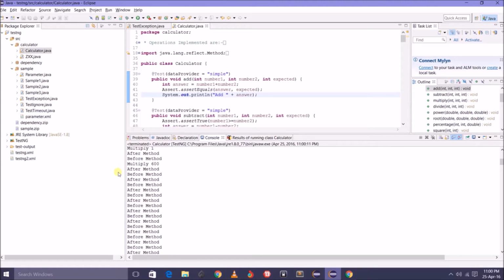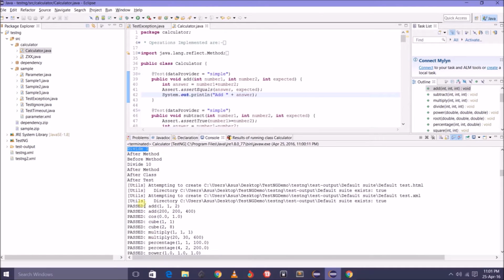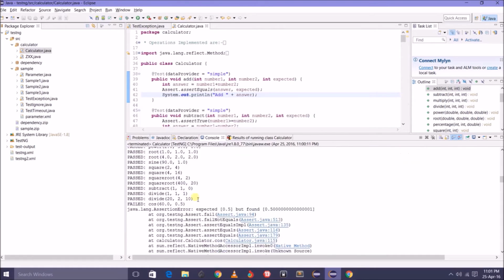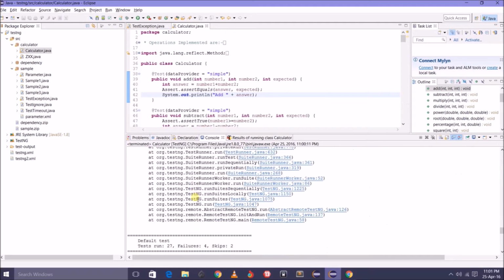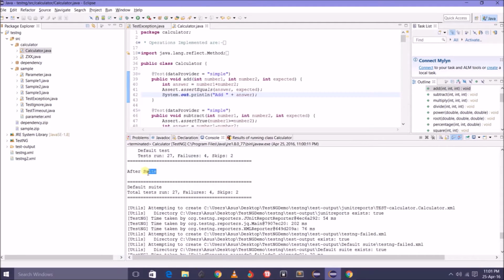Multiply, subtract, divide, and then at the end after class and after test. And after the whole test suite is implemented, you can see after suite is printed here. So as we have seen, suite prints when the whole suite is implemented.